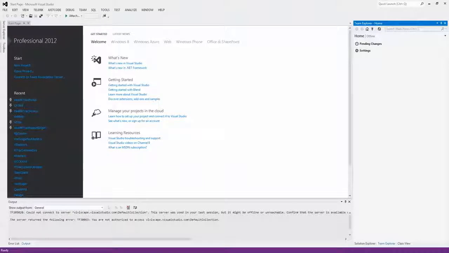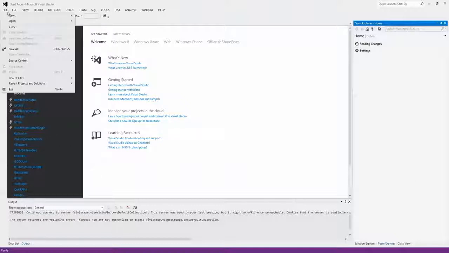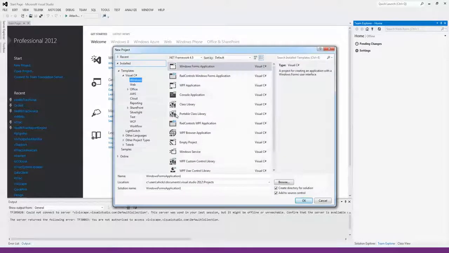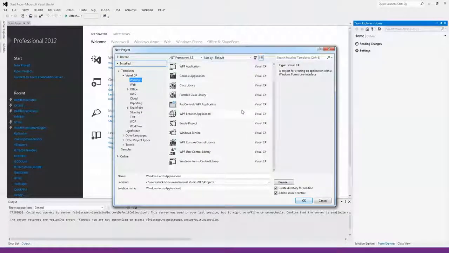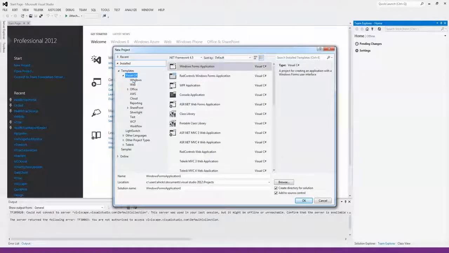Hello, today we're going to be creating a simple WCF web service. First we're going to click on File, New, Project. Then we're going to go ahead and slide on down here. Click on Visual C# if you're not seeing everything.